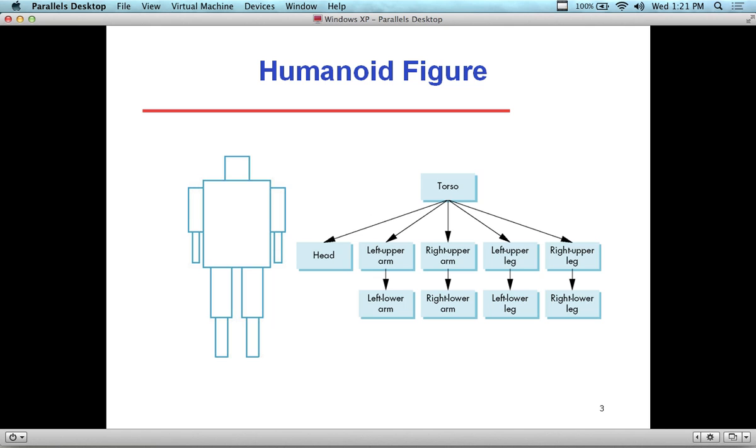So from the center, from the torso, we've got the head, the left upper arm, the right upper arm, the left upper leg, and the right upper leg, which are all connected to the torso as a center point. So don't think of this hierarchy as a top-down or bottom-up hierarchy. It's more a representation of how the pieces fit together in terms of the components.